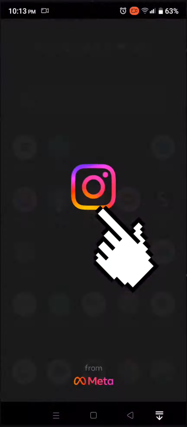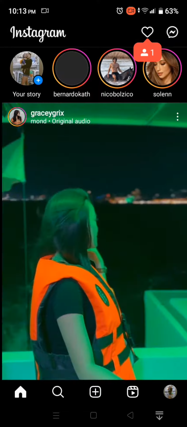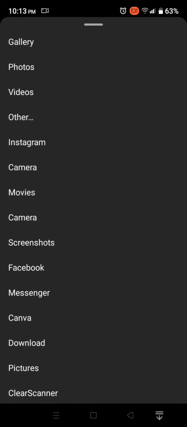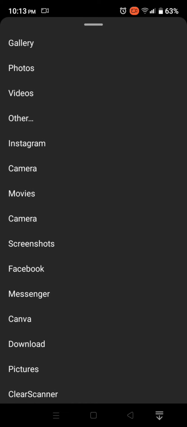First, click your Instagram app. Then click this plus sign button at the lower part of your screen. And here you can select any pictures or videos that you want to post in Instagram.